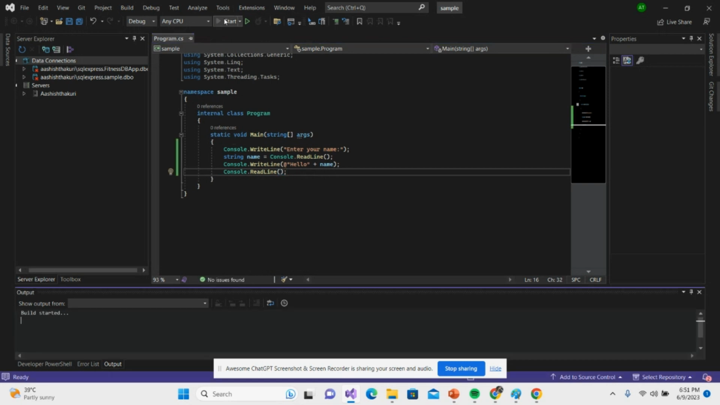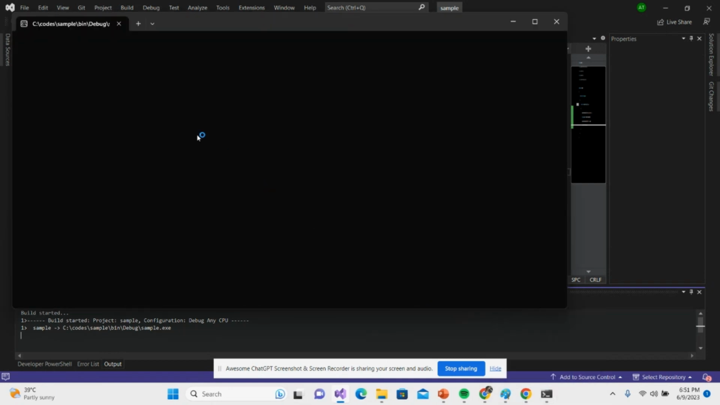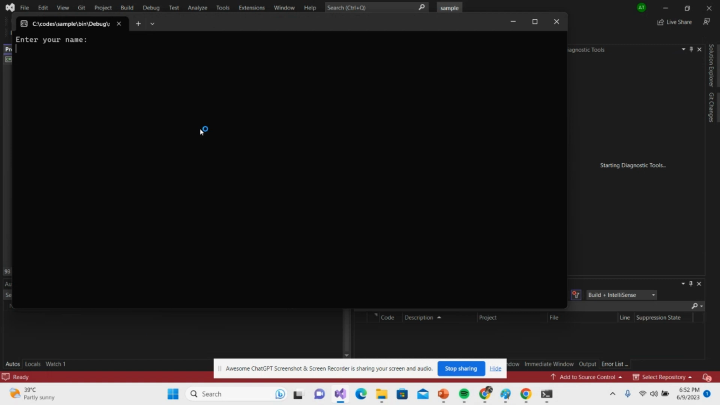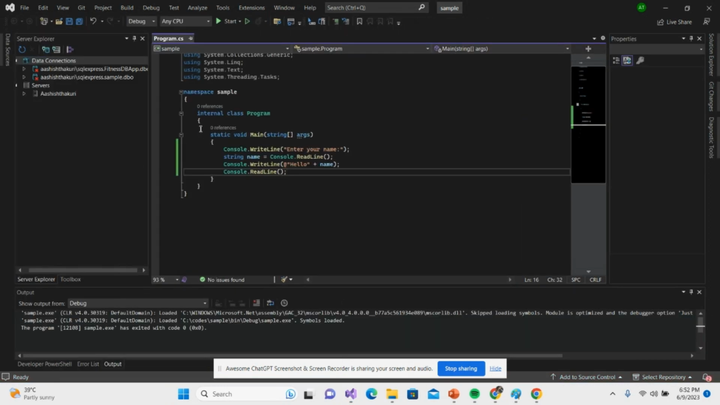This program just asks for the name of the user and then it prints the name. I'll show you the output of this program. So my name is Asis, right? So it prints hello Asis. So this is the basic input and output program in this integrated development environment, IDE.